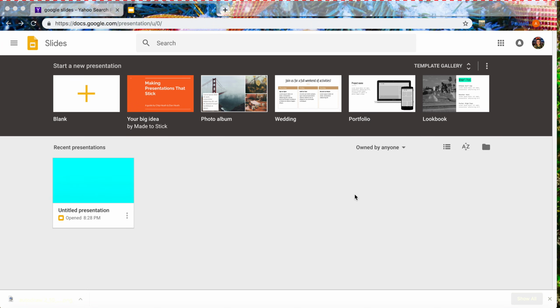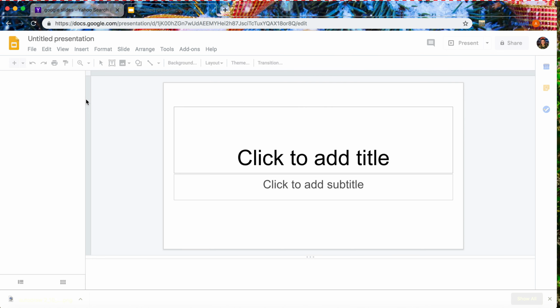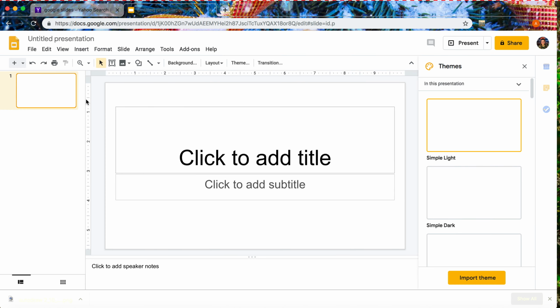Hi, so now I will show you how to use Google Slides. Once you're in Google Slides, you can use a template that's already made for you, or you can use a blank one. I'm going to choose to use the blank slide for now. This is what it's going to look like when you open it.